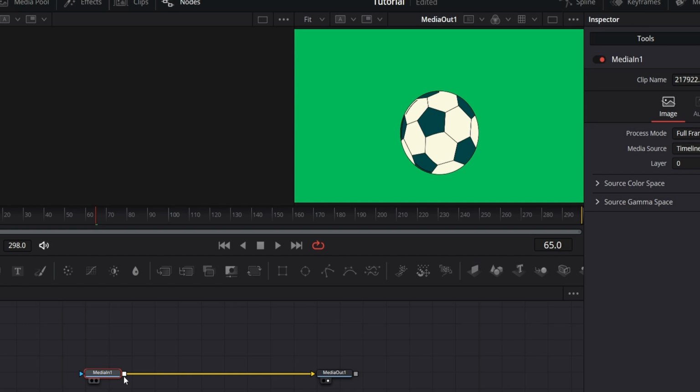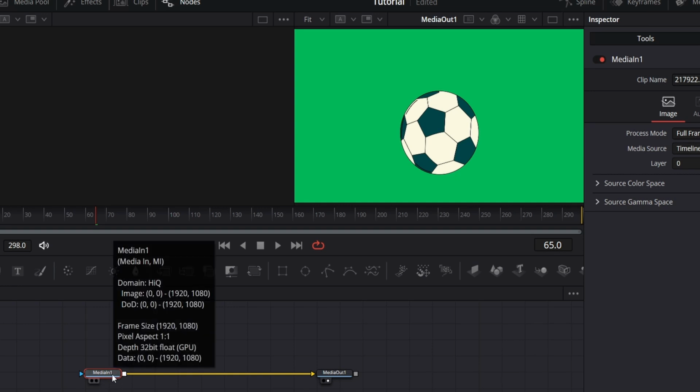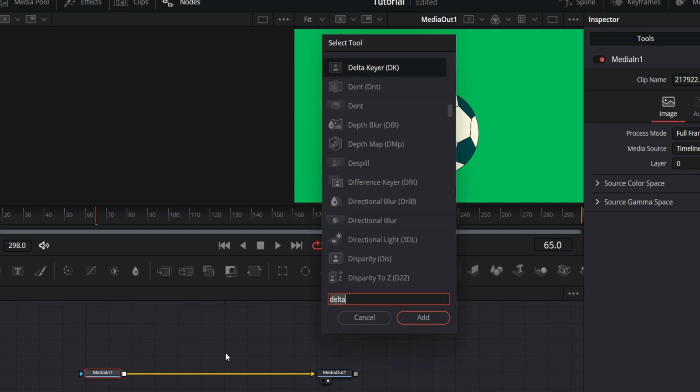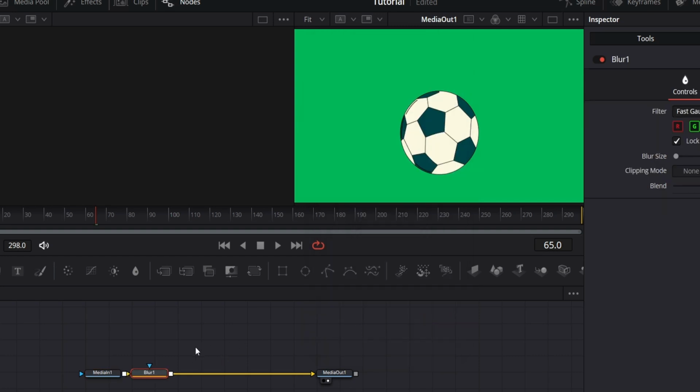So originally I have selected my media in one. Suppose I want to add something, let's say blur. If a node is selected and you add something, the node that you want to add will directly be put in between the two different nodes. But if none of the nodes is selected, then it will come over in this blank space. For now I have not selected any of these nodes.